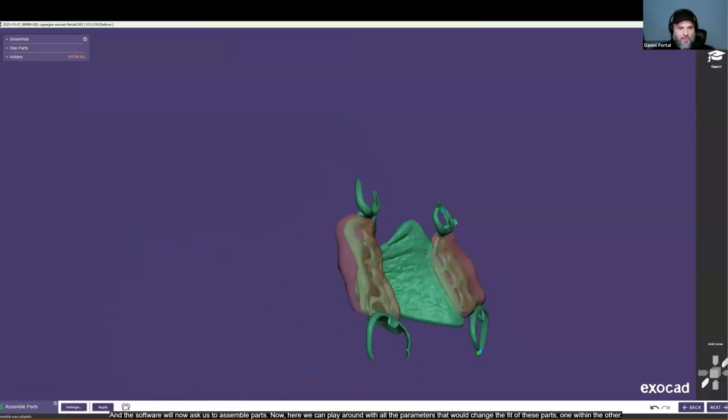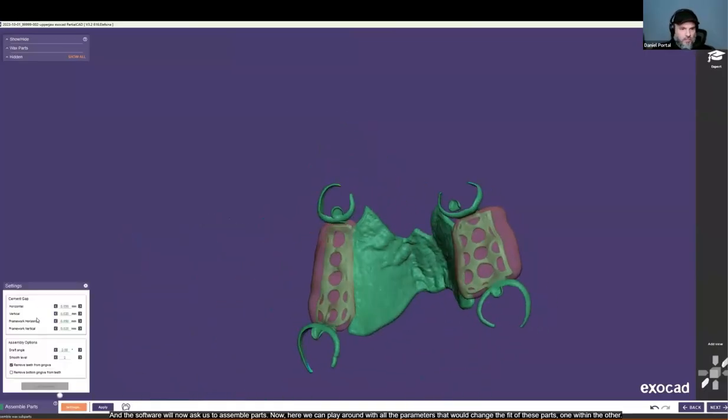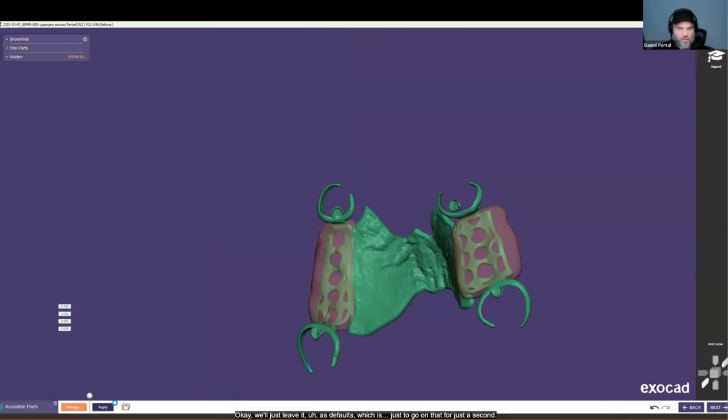And the software will now ask us to assemble parts. Now here we can play around with all the parameters that would change the fit of these parts one within the other. Okay, we'll just leave it as defaults, but let me go on about that for just a second.